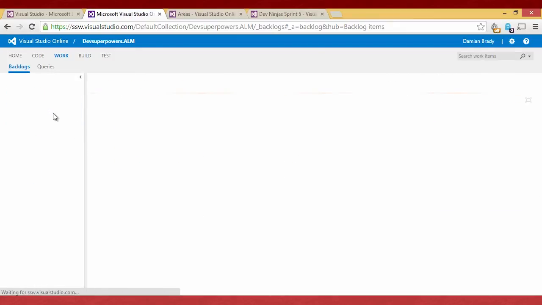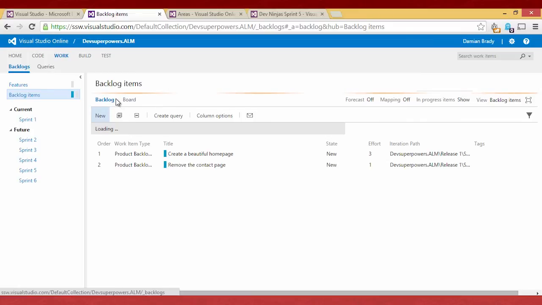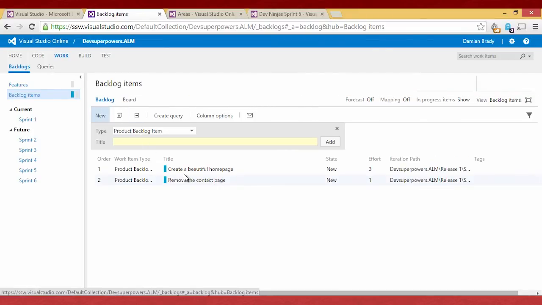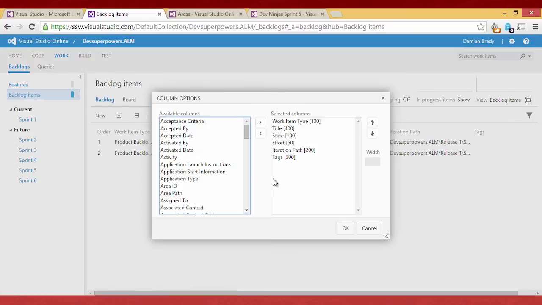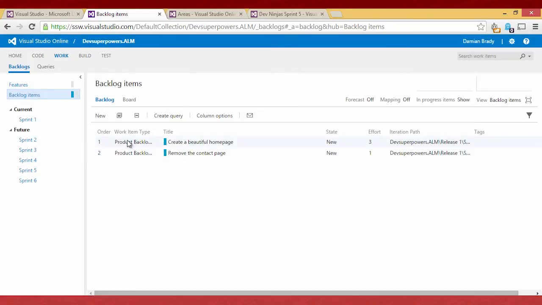If we go back to our backlog here, you can see there's a couple of options just up the top here. There's a backlog and a board. So we're looking at the backlog, which is just our list of items in kind of a grid view. I'll just collapse this. We can change our column options as well to put different columns in there if we want. So that gives us a bit of control over that.